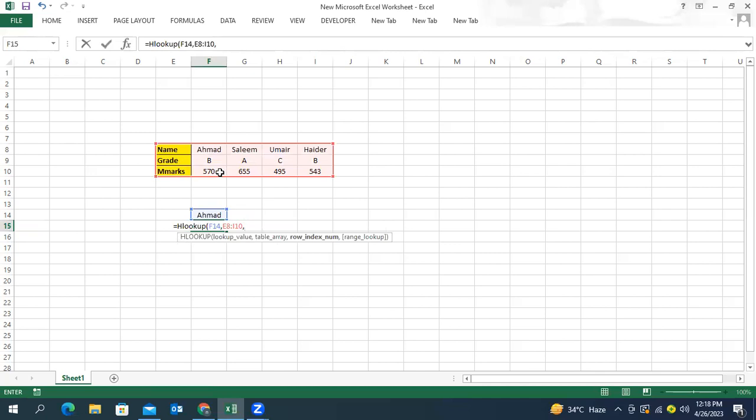I want the third row because our value lies in the third row. So I will press 3, and then for the exact match I will press 0, and you can see that we have found our value.